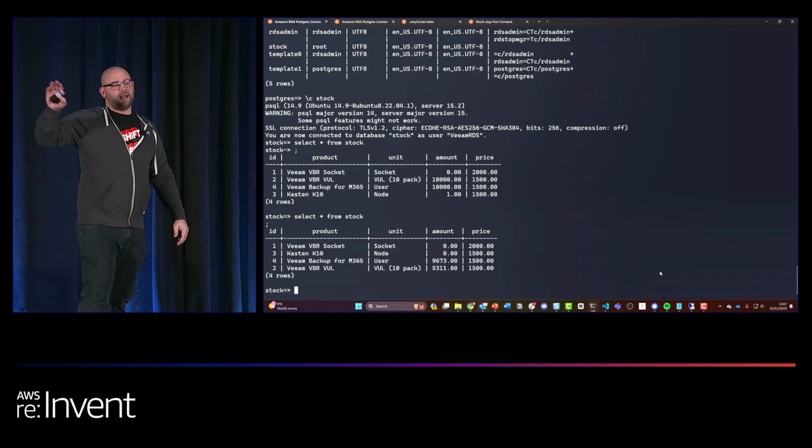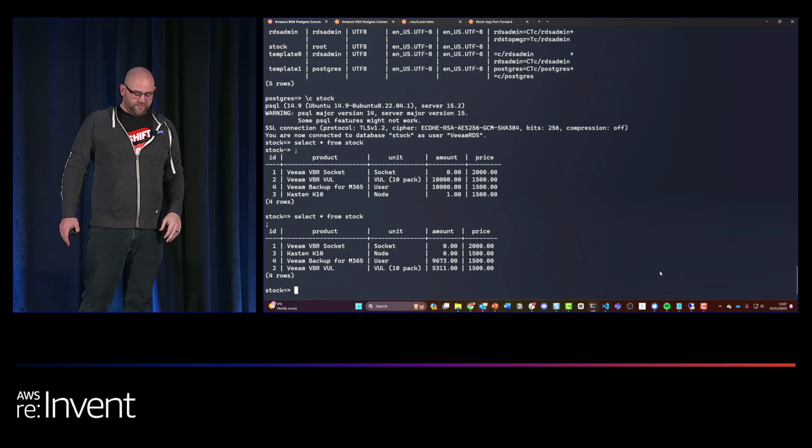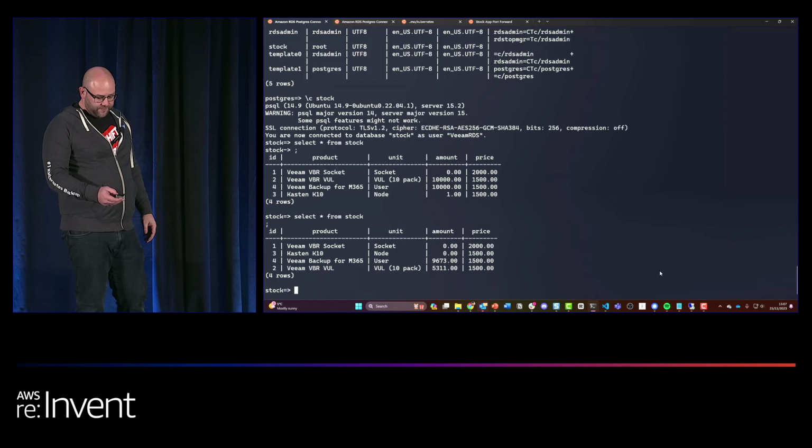So there you go. Hopefully you were watching that as well, that I'm on the RDS. I've just done that simple select from that database, and you can see that it's obviously using that database.